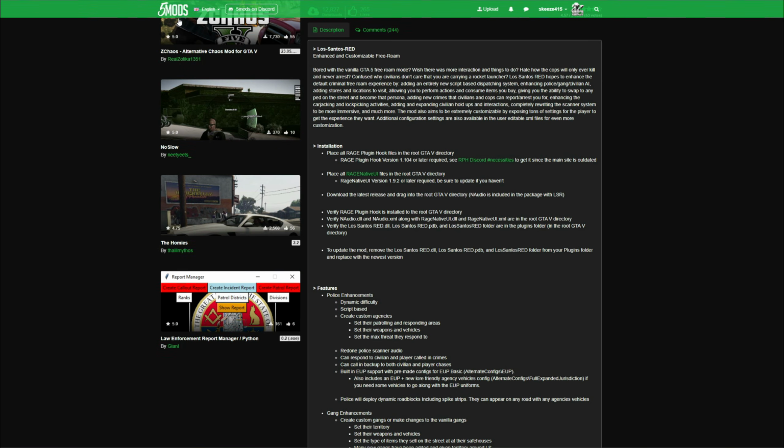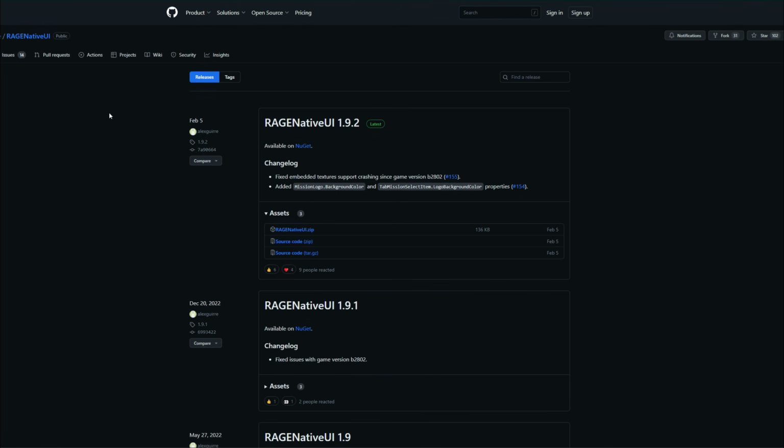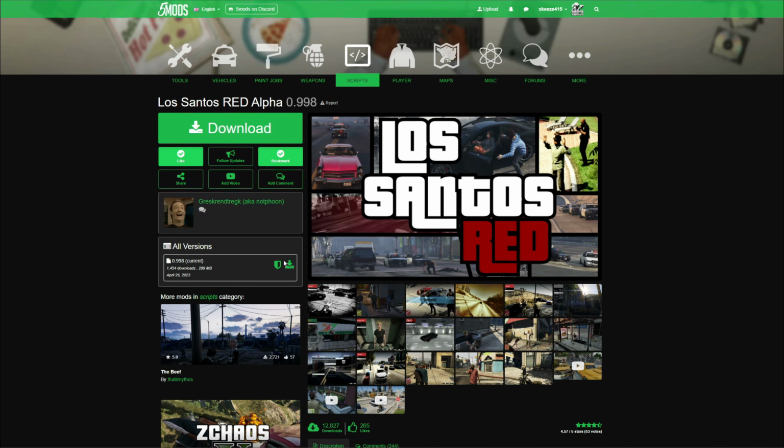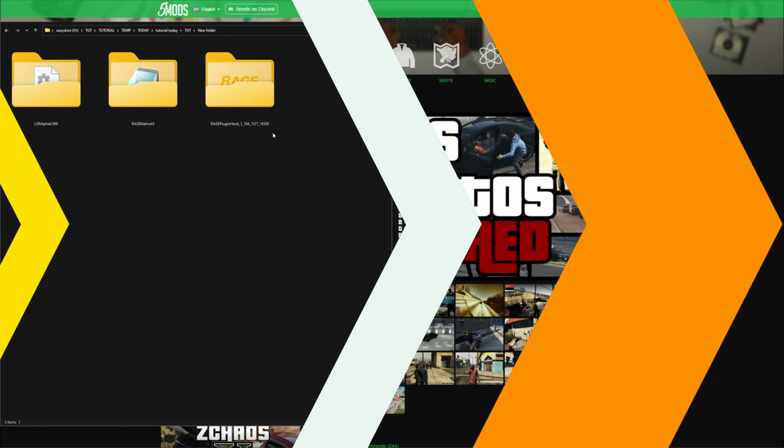Now the next requirement that we are going to need is the Rage native UI, and there's also another link right here. If you just select this name right here, it's going to lead you to this page. Rage native UI 192 is the most recent right now, so go ahead and select Rage native UI.zip in order to download. Those are both of the requirements right there. Once you have all the requirements downloaded and you have your Los Santos RED Alpha downloaded as well, it should look something like this.